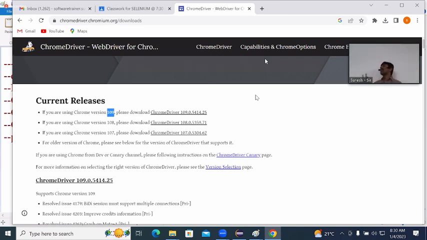It is as simple as that. If your browser is a higher version, the driver is also a higher version. Assume that your browser is 109, but you are downloading driver 108; then it will not work. That is how you need to download.